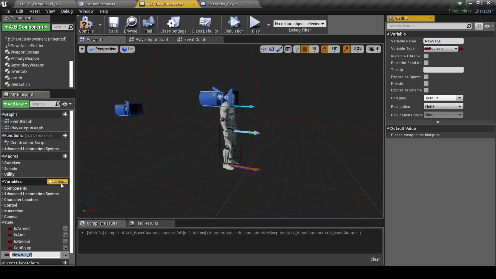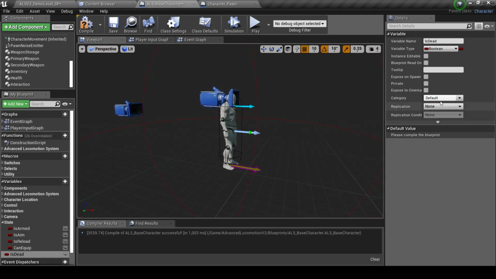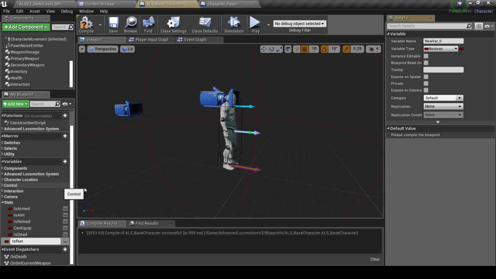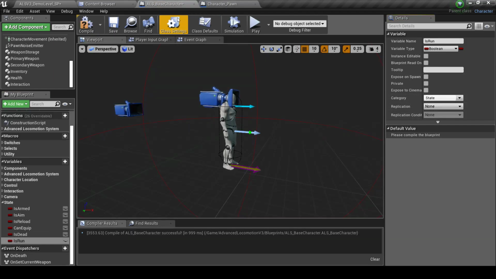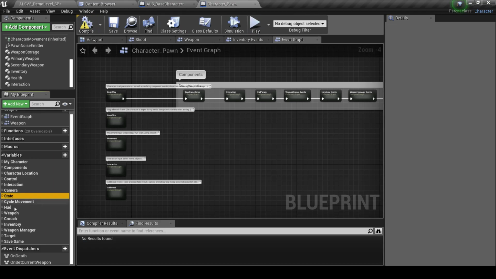Now let's copy the IsDead bool, and again this is the state category. Okay, next one is Run. Okay, there we go. That one is finished.